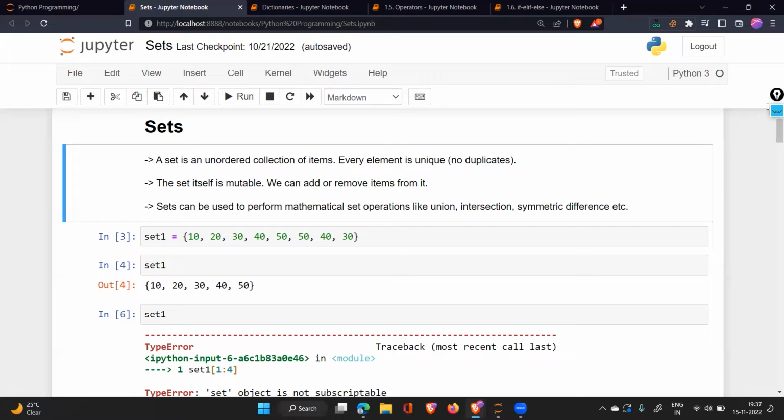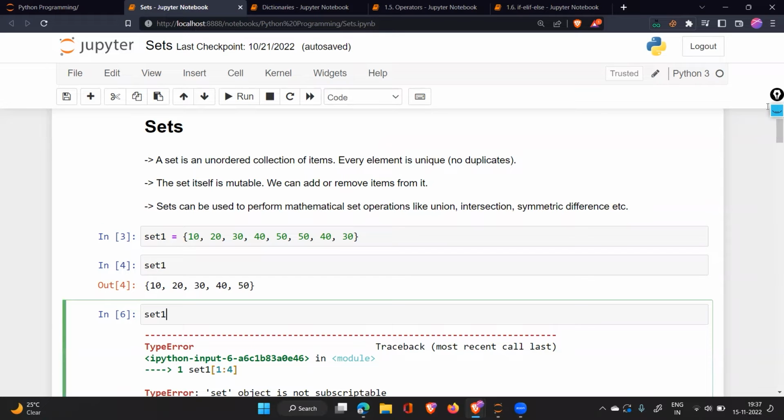So when we were creating the set, we had elements 10, 20, 30, 40, 50, 50, 40, 30. So some elements were repeated multiple times. But when we checked how the data had been stored in the set after creating it, we saw that the duplicate, 2 times 50, was taken only once. So duplicates were not allowed, it filtered them out automatically. That was the set.